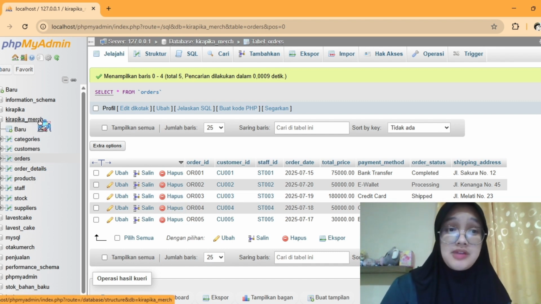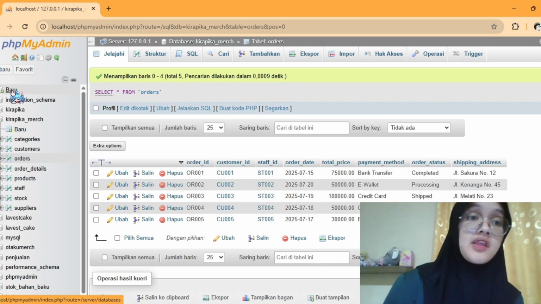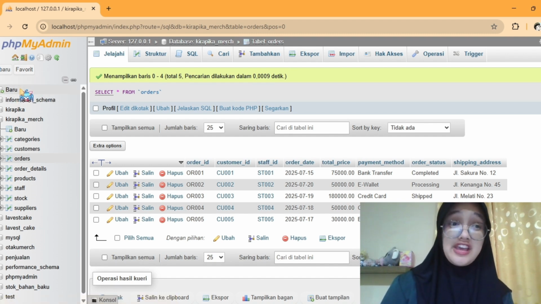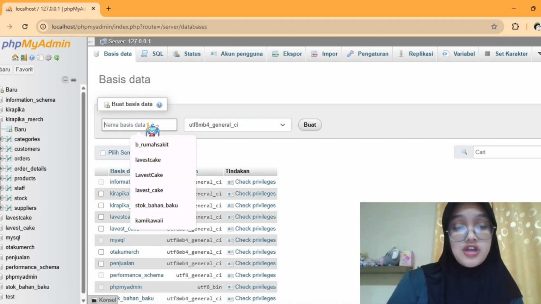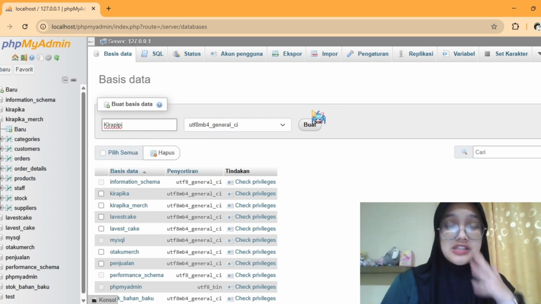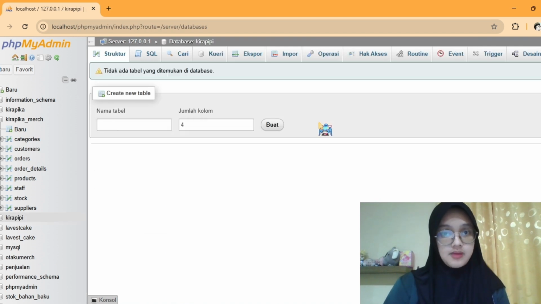Alright. Hello guys, next I want to show you that actually I already have a database like this, Kirapika merch, but I will make a new one to give you an explanation. First of all, if you want to make a database, you can go to the option on the left, or the upper right, click it, and put the name of your database. For me, let's say Kirapipi. I made a new one to make a chance, but it's still the same. I use the same tables, I just changed the name. I'm sorry, kind of confusing.